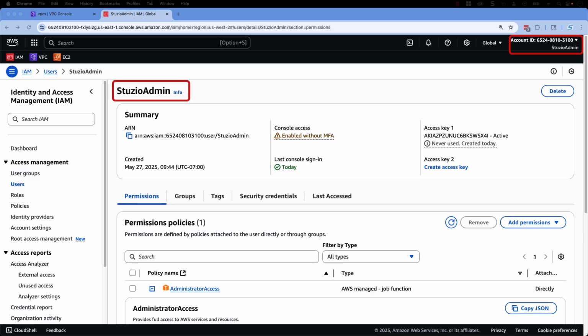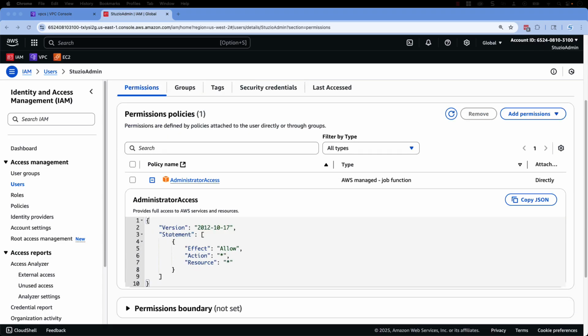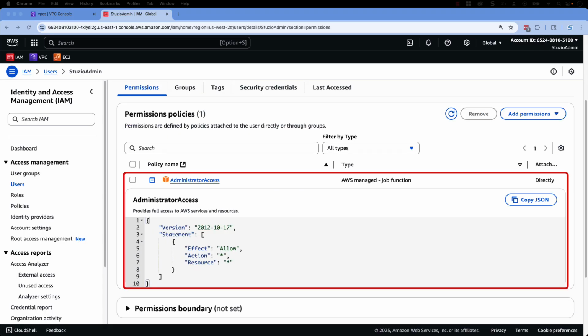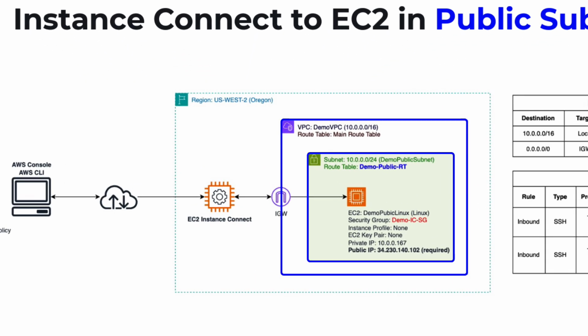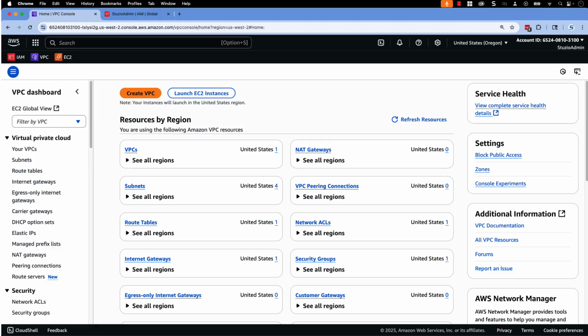For this demonstration, I'm logged into the AWS console as an IAM user named Stuzio Admin. In the IAM user page, you can see that this user has administrator access permission, so I am able to create just about any resource in this account. So the first step is create the virtual private cloud VPC and the subnet. On my console, I'm on the VPC dashboard. I'll click on the Create VPC.